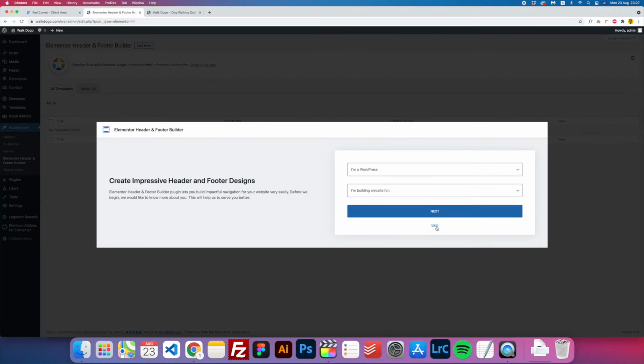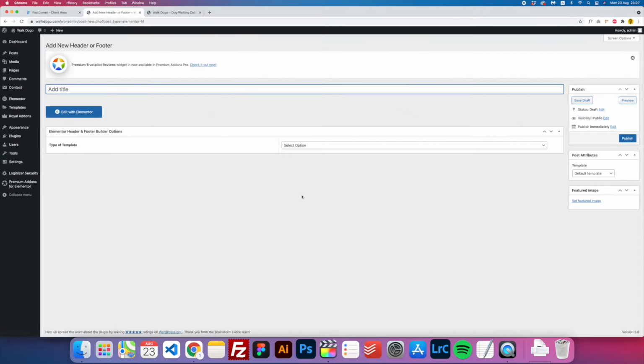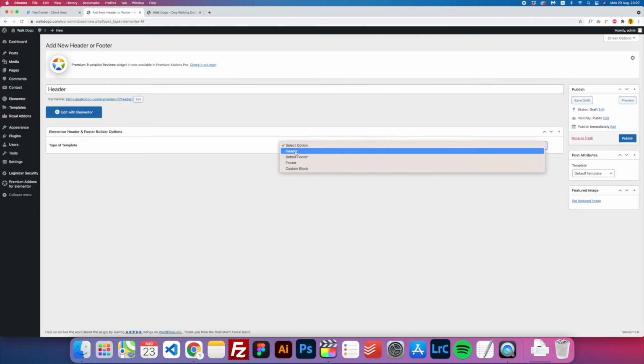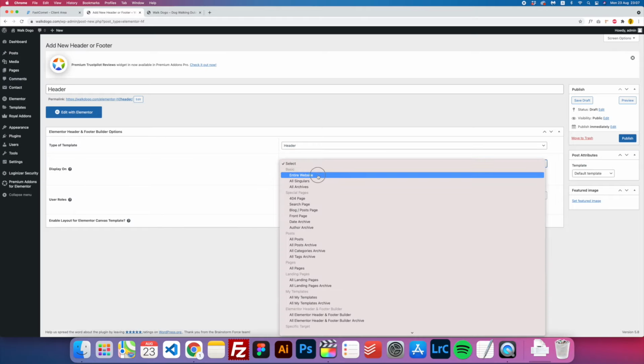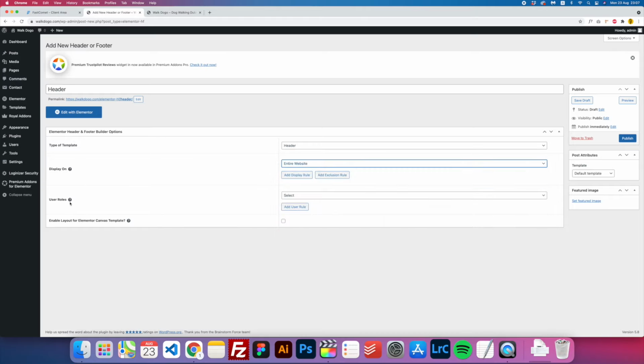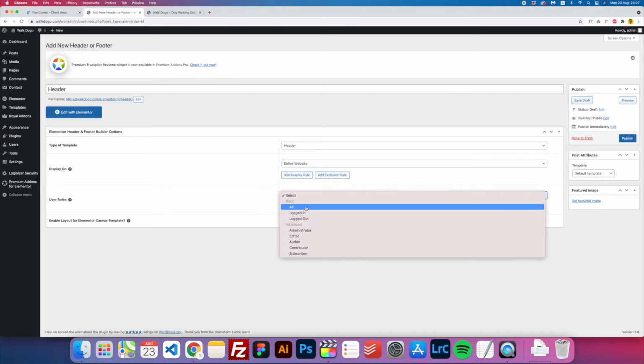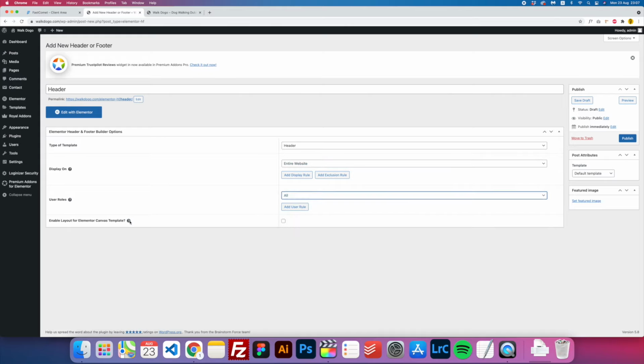And we're gonna just skip it for now. And now let's actually, inside the field, let's add header. And type of template, click on the select option and we're gonna choose header. And now display on, we're gonna choose entire website. And user roles, click on the select and choose all. And enable layout for Elementor canvas, check this. And now click publish on the right side.